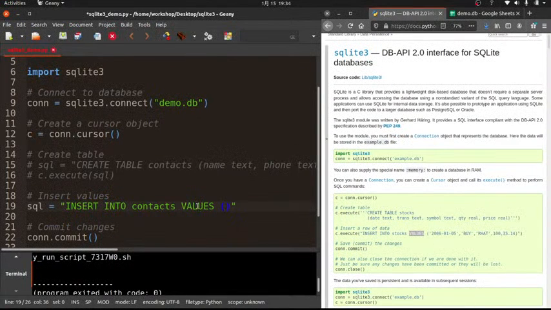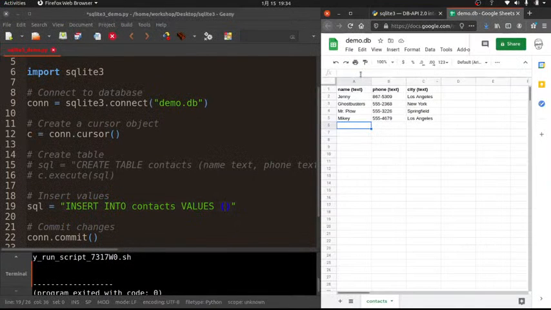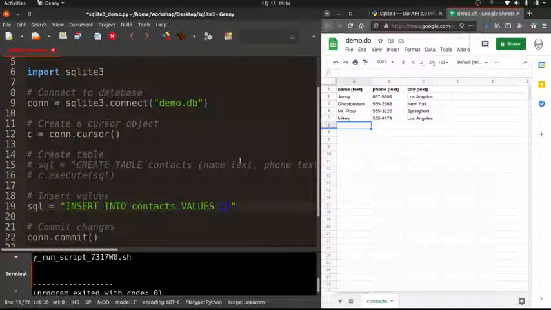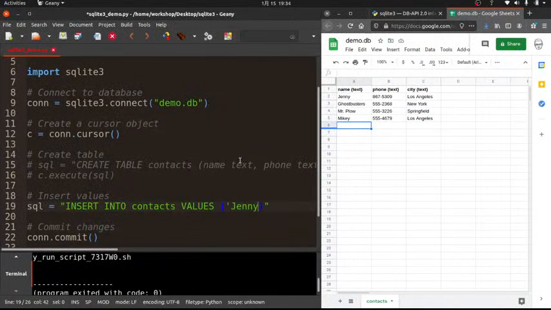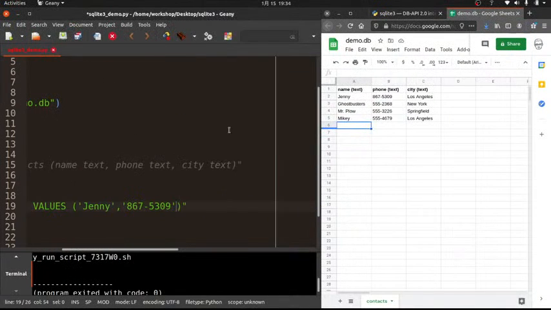So the values that we want to put in there have to be in this order. Because I used double quotation marks here, I have to use single quotation marks here. I'm going to put Jenny. Her phone number is 867-5309. And we'll say she lives in Los Angeles. I don't really know where the original Jenny lives, or lived.